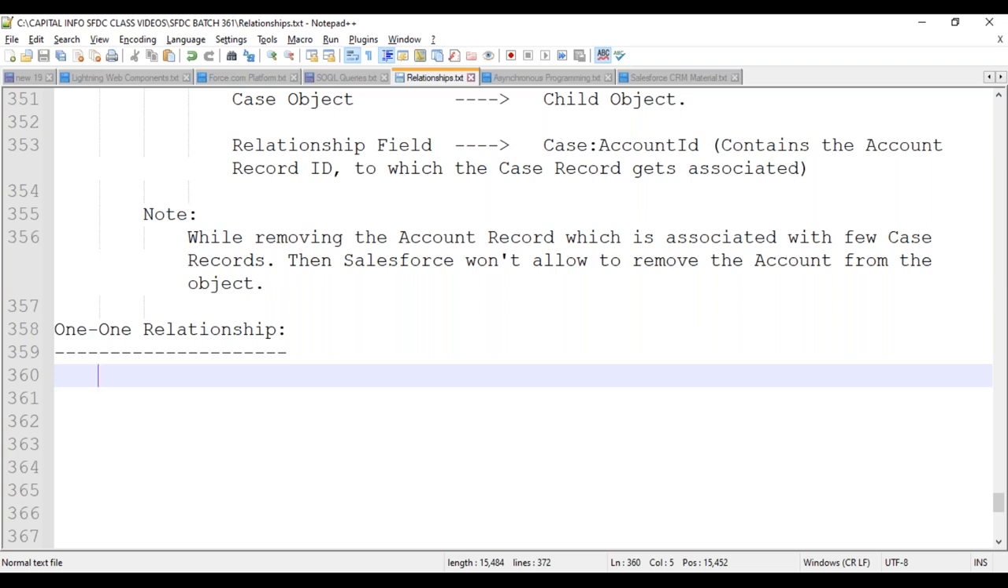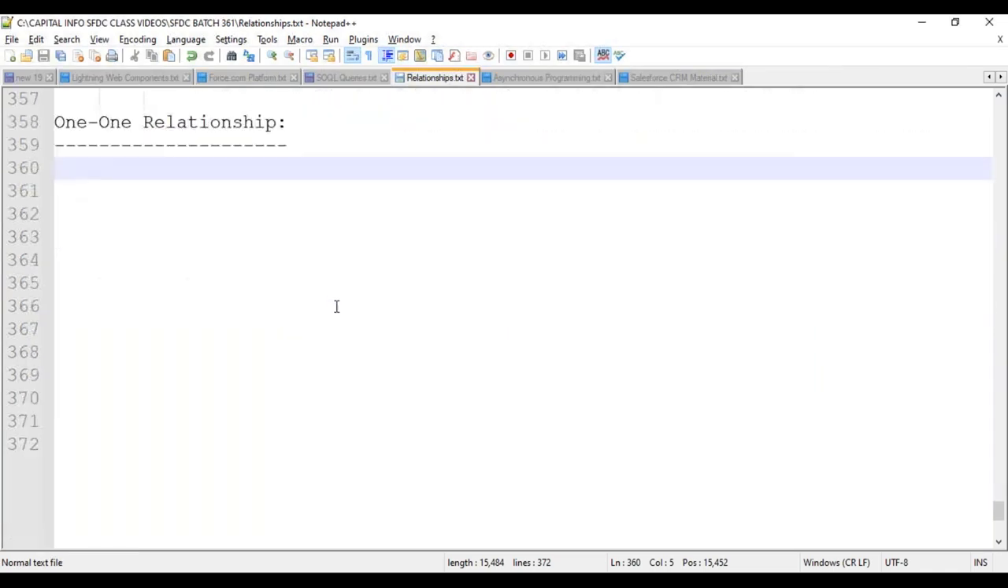How can we implement a one-to-one association without writing any code? I don't want to write any code. I want to use some features, and through the features I would like to achieve a one-to-one association. Now, let me explain here. That's very good.